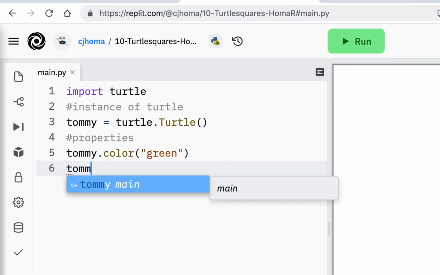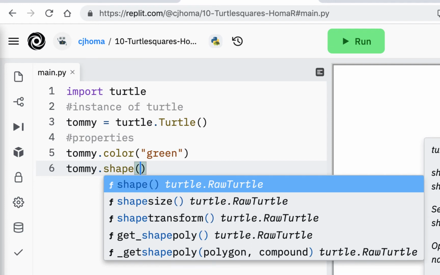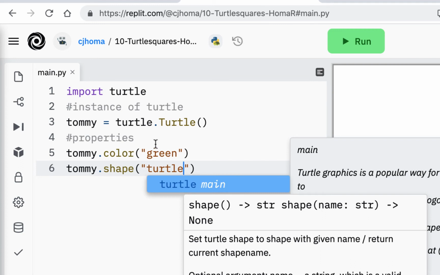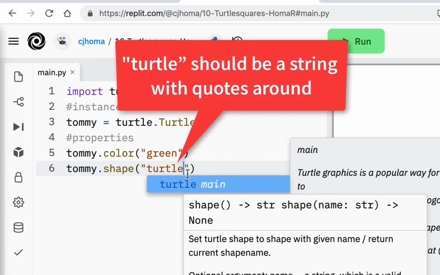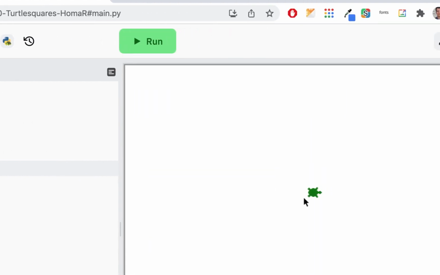And then I'll do Tommy dot shape, and I'll do my parentheses, and I'll do turtle. Now there's different shapes for the turtle, there's different arrows, and there's a whole area where you can go and find these different shapes, and I'll show you that in a little while. But just for now, just give it a shape of turtle and use a string, just like we did for green. So put quotes around there. So that's a string. It just means it's words. It's not a variable. It's not a number or anything like that. So we'll just do tommy.shape turtle. And then if you run it, there's the turtle.